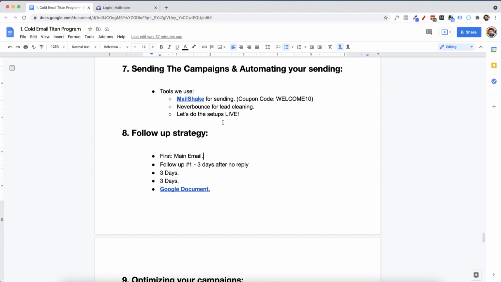So the tools we use are Mailshake for sending out the cold emails. We use NeverBounce for lead cleaning, and they also have a built-in lead cleaner that I'll just show you. And then let's do the setup live, okay?